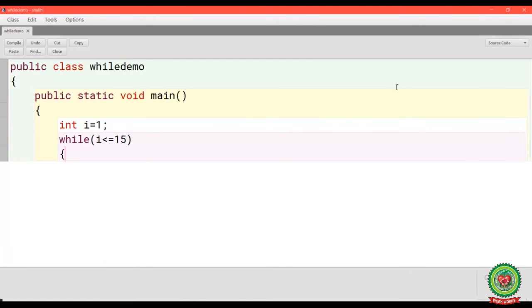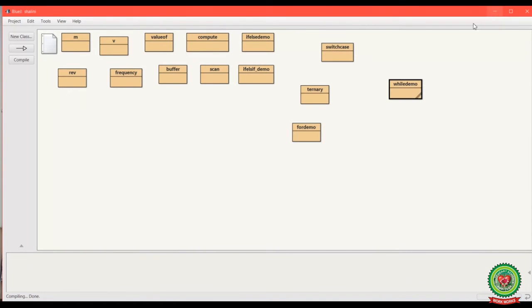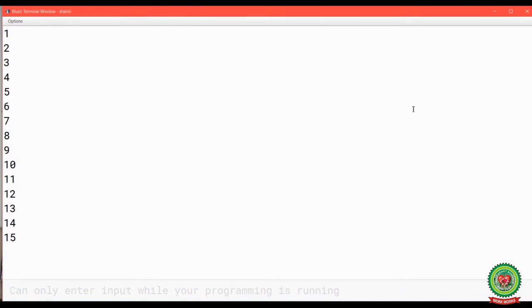Then block of code means pair of brackets, System.out.println, in bracket I will write i, and then i++. Now I will close it, and this is the last phase. Now I will compile my program and show you the output. Right click, void main. So my answer is 1 till 15. In this way we have used while loop.